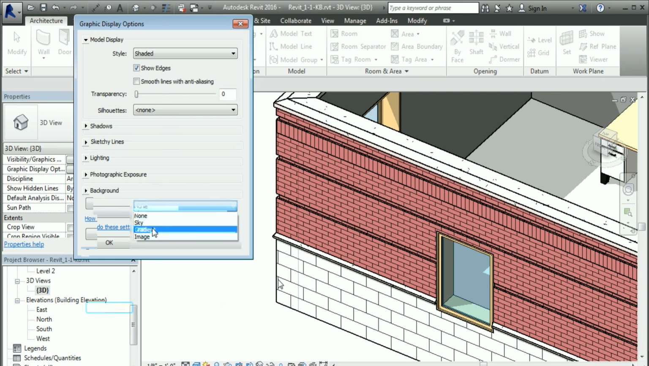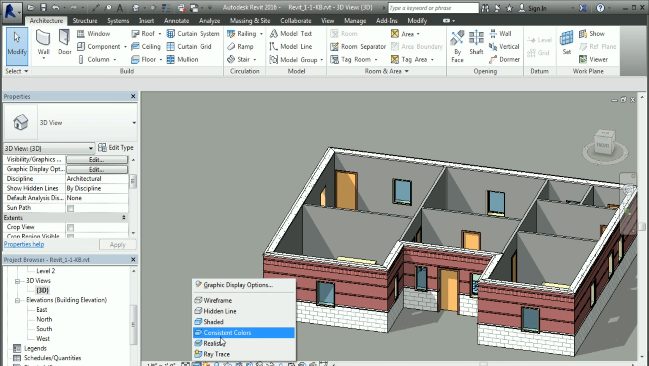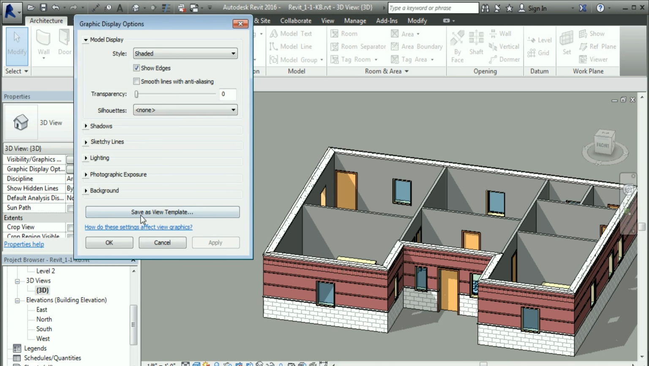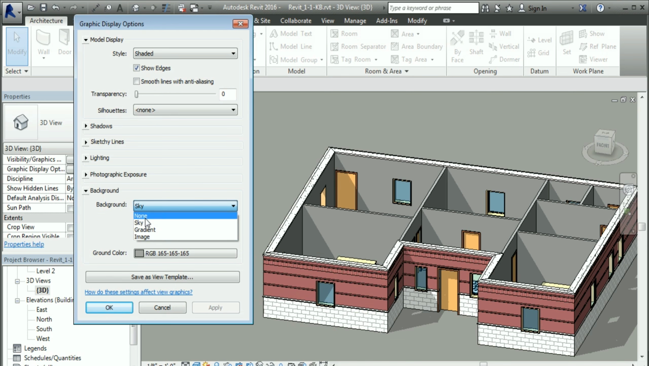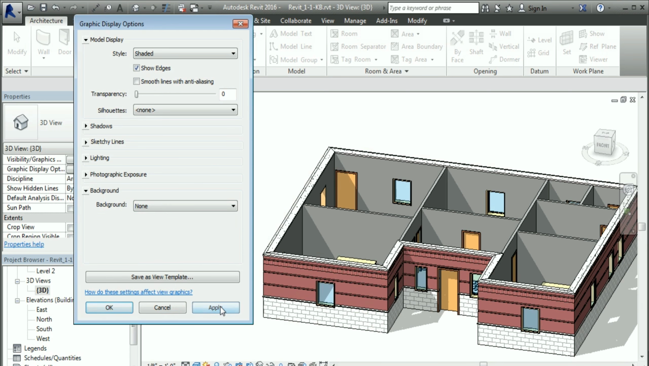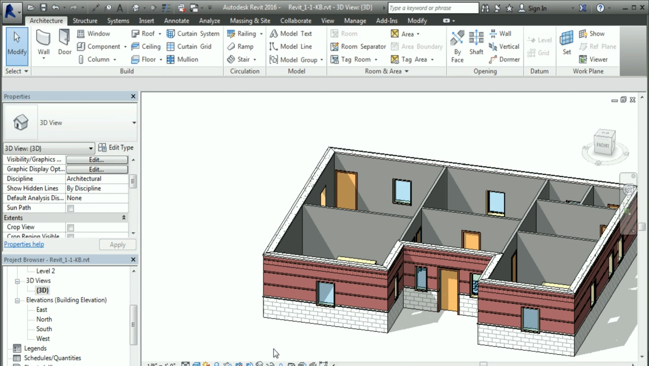And this can be set to display a sky as well. And here's our blue sky. And the sky color and intensity is also going to be related to the time of day and the lighting. Let's go back into our graphic display options and background. And I can choose a picture as well, and that would be an image file of the sky. And I'll just set our background back to none and apply to get the default white color.